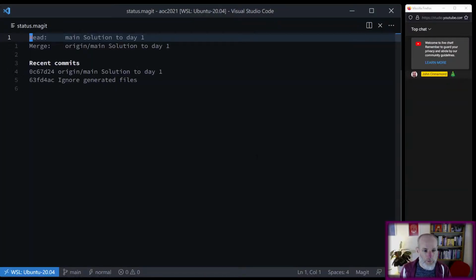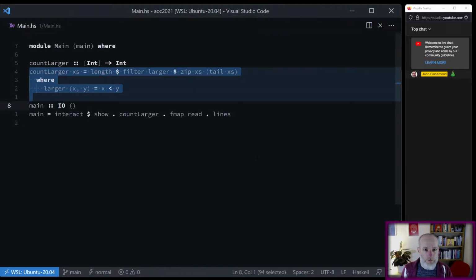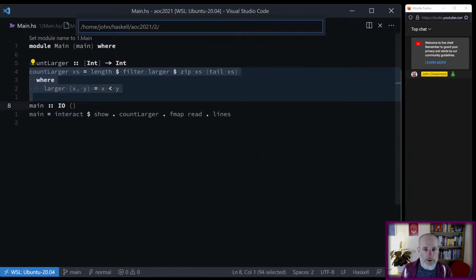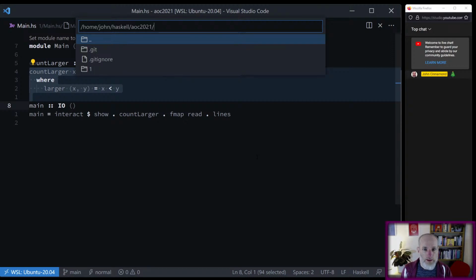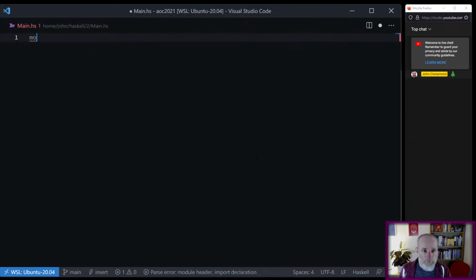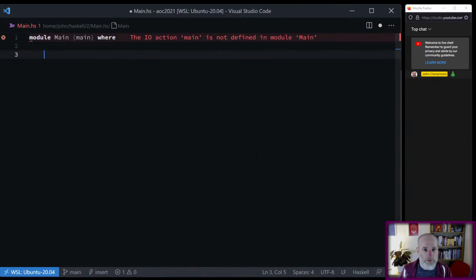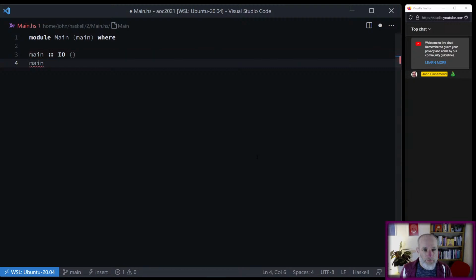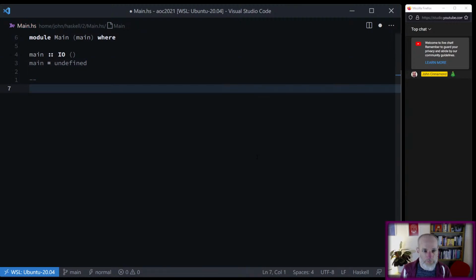Let's go and find this. Okay, cool. Let's get started. So we're on day 2, and we go to main.hs. Okay, module Main, let's put main, where main has type IO unit and main is undefined. And did I manage to copy the input properly? I did, cool.